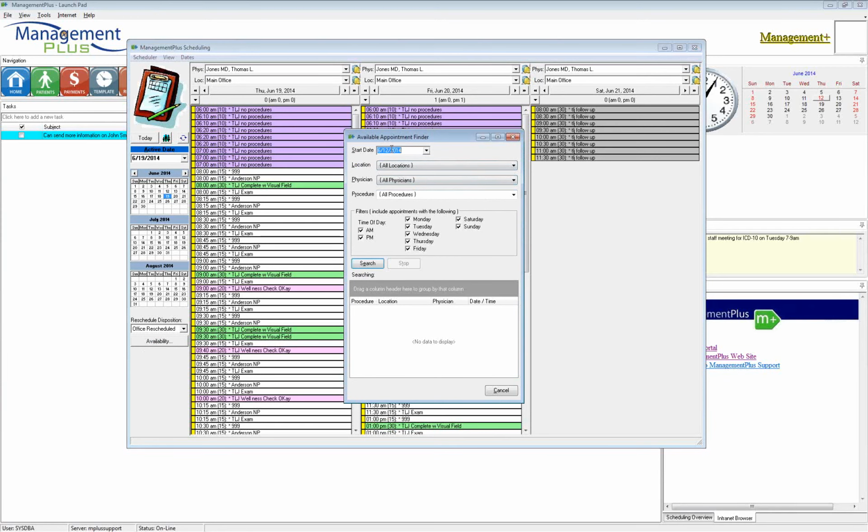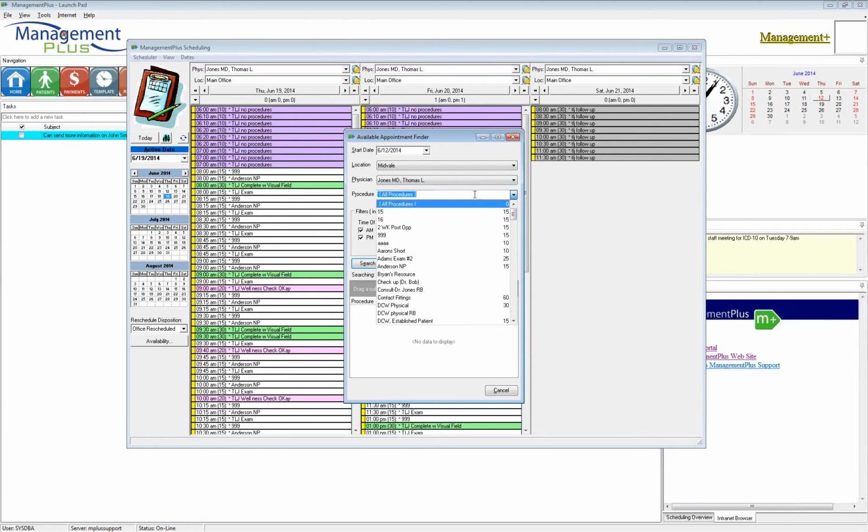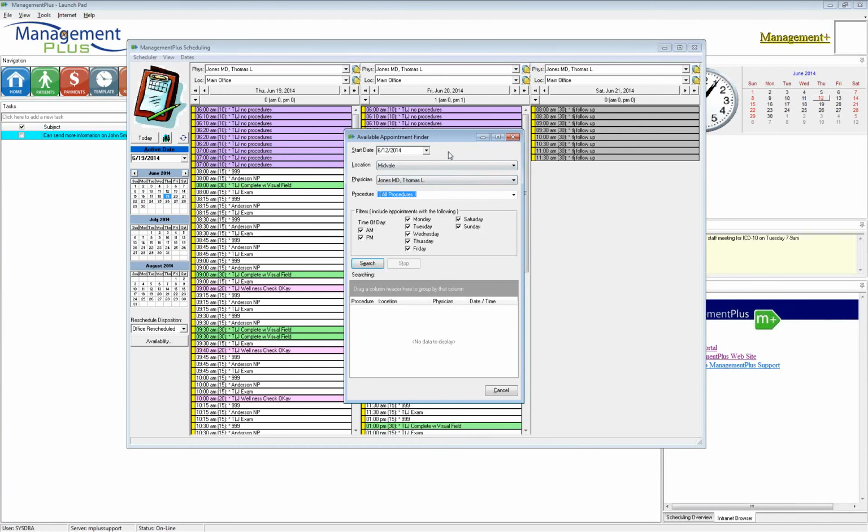Okay, we want to find the next available appointment. The system knows that, so it's always going to default to the current date. With the locations, if the patient wants to be seen at a specific office, we can go ahead and choose that office. If they want to see a specific doctor, go ahead and choose that physician. I'm going to go ahead and just choose Dr. Jones. And then, of course, there's a procedure, if you wanted to go as far as looking for a new patient visit or a complete established visit or a visual field or whatever the case is.